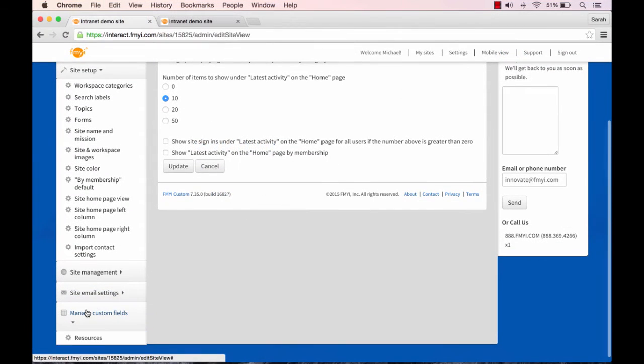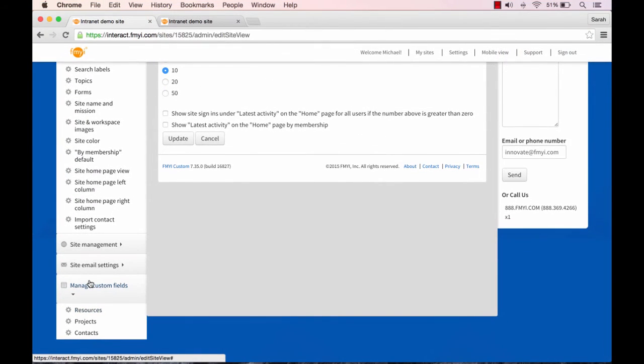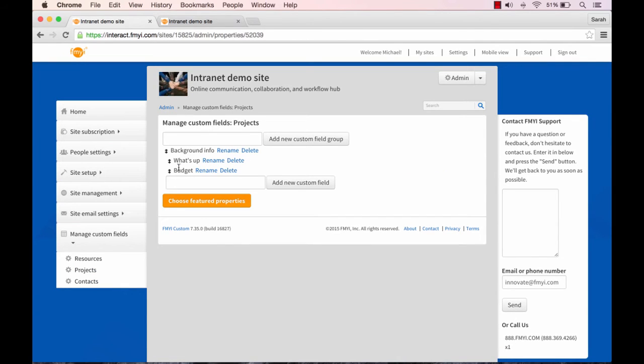Further left, you'll see the manage custom fields that we looked at briefly earlier. When we added a project, it asked these two questions: what's up, budget? So it's the same thing as search labels. First, think of how you're going to group them together. And these are blank fields where people can fill out information. So right now, what's up? It's a blank field where they can type in and make sure that everyone's up to date with what's going on.